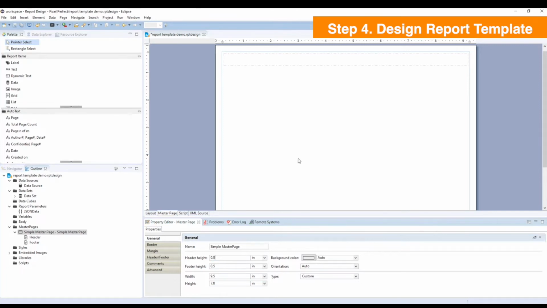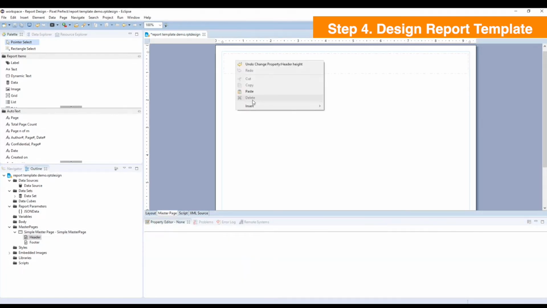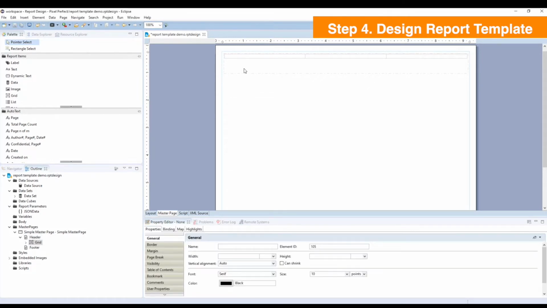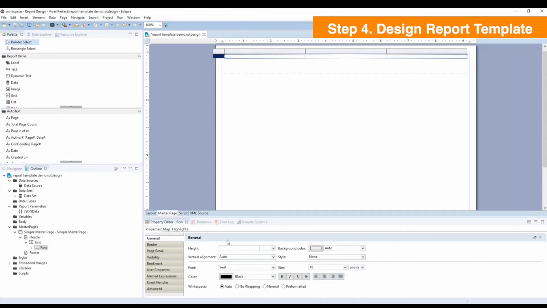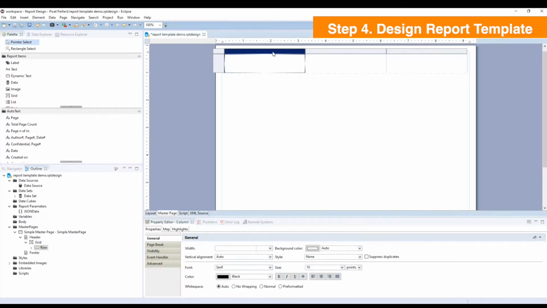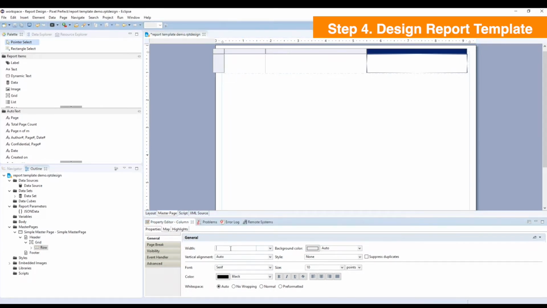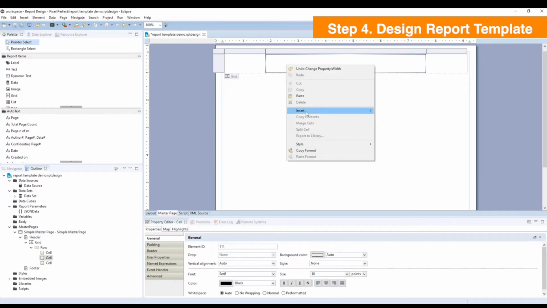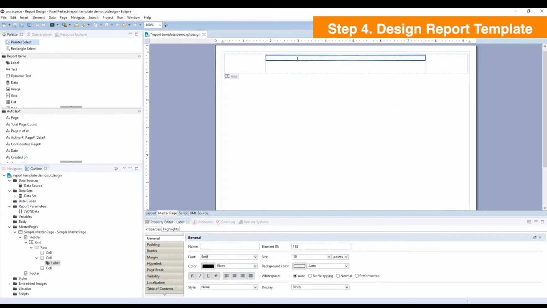Then click on the header, right-click, insert, grid. I'll keep the number of columns as 3 and number of rows as 1. Now I'll set the height of the grid as 0.7. Keep the first column and third column width as 1.5. And now in the middle column, I'll right-click and insert a label. I'll give the title as Monthly Sales Report.